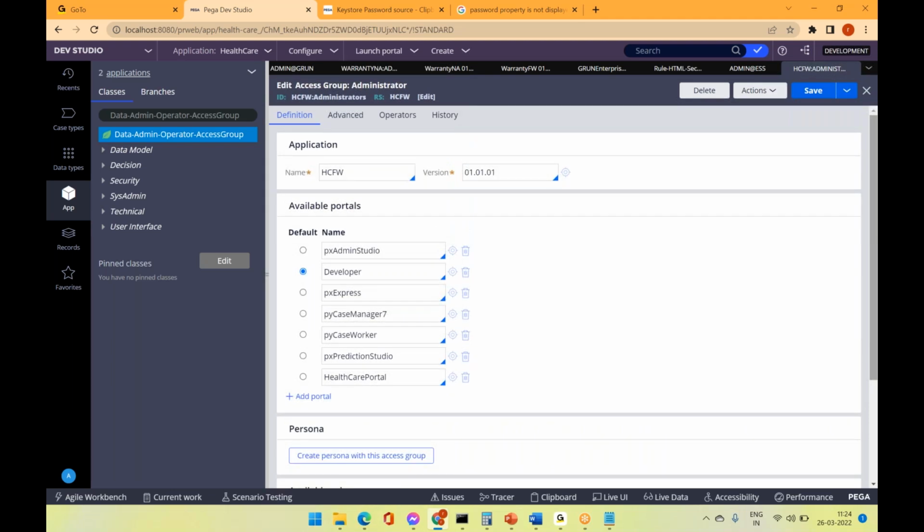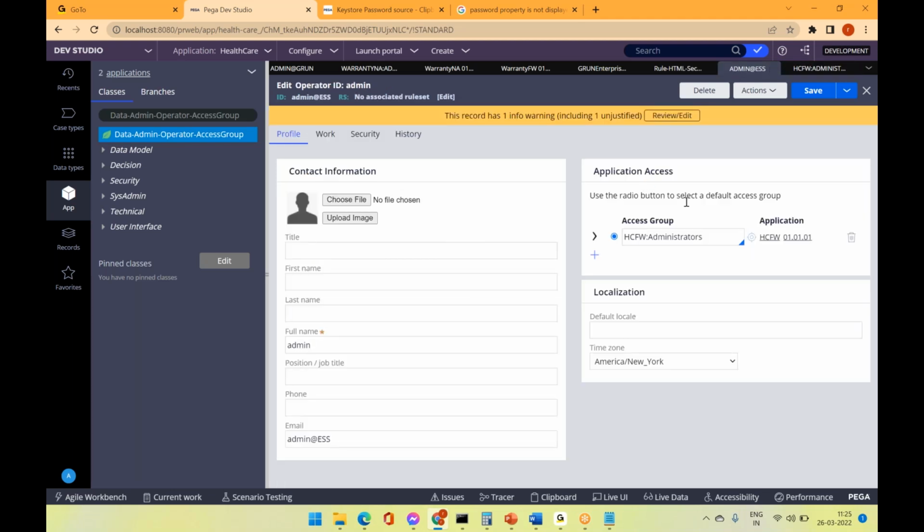You will create two access groups, and both these access groups will point to the same application. Those access groups you will specify on the operator ID. So you need to create two different access groups, one with respect to the manager access role, one with respect to the user access role. Then automatically you can switch to that application and work as per your role. All right, I hope you are clear so far. Yes, Ravi.